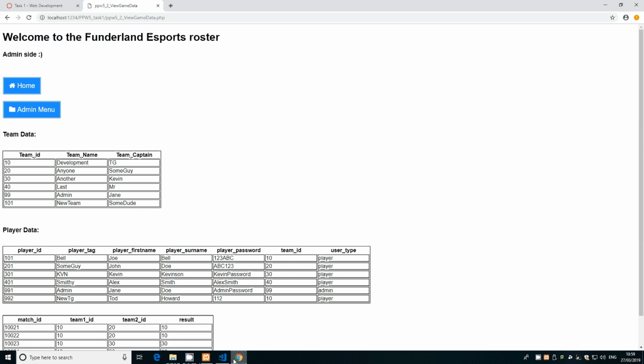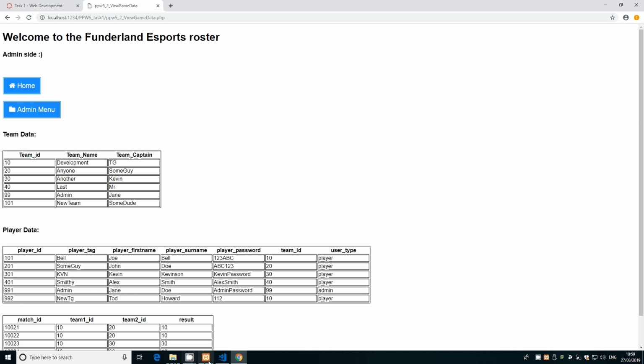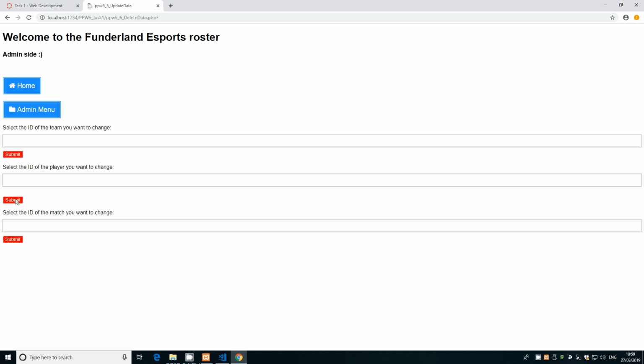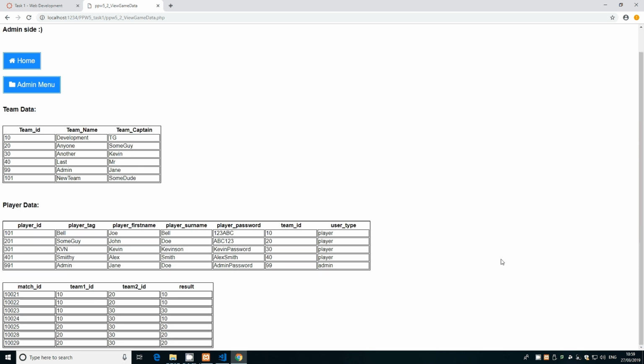Next thing we'll be deleting information. Let's see, who do we not like? So the admins need to be able to view games as well. No. I'll get rid of 992. So update, delete. ID of the player I want to get rid of, 992. Submit. 992 has been deleted. They are no longer part of it.